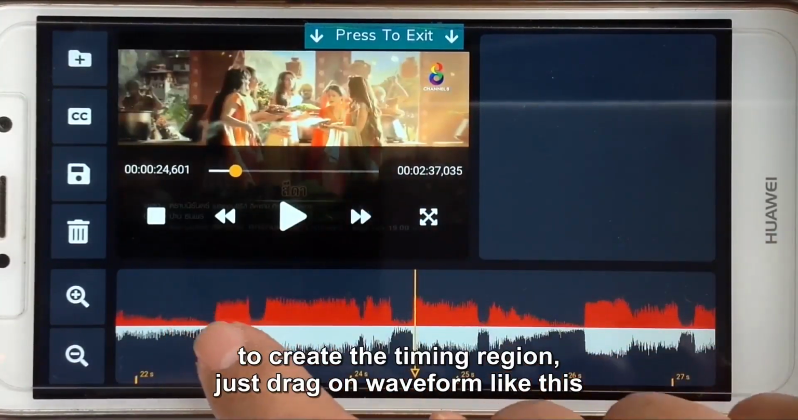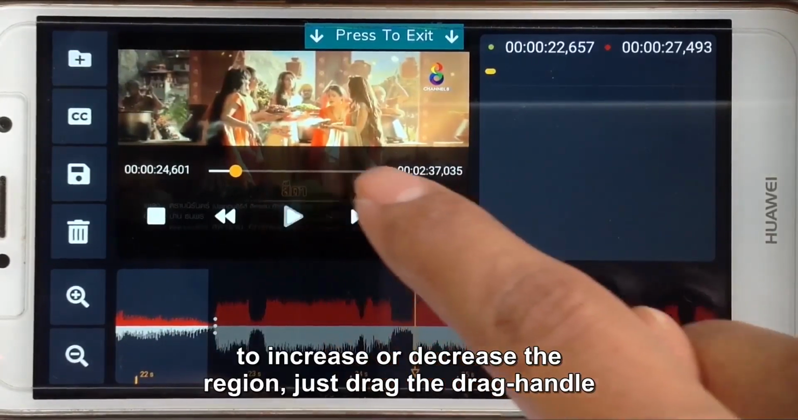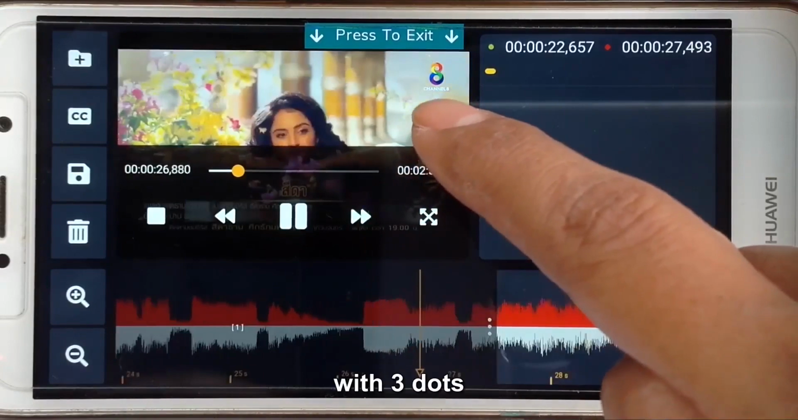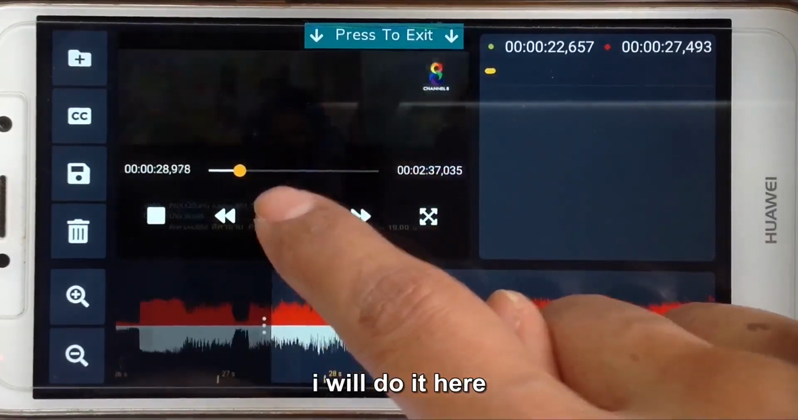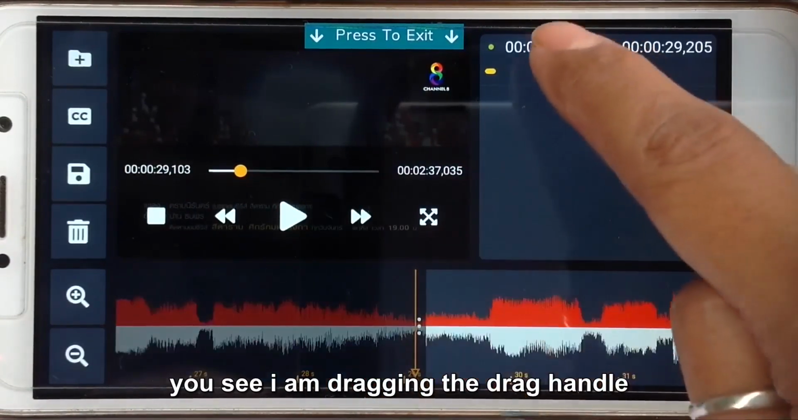To create the timing region, just drag on waveform like this. To increase or decrease the region, just drag the drag handle with 3 dots. I will do it here. You see I am dragging the drag handle.